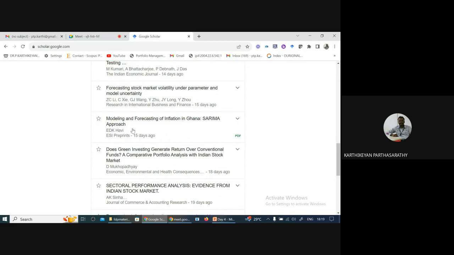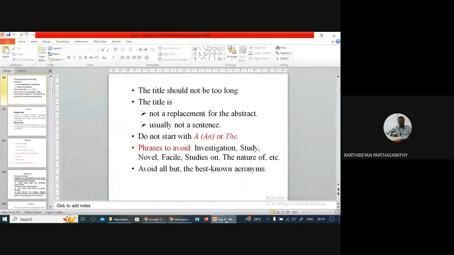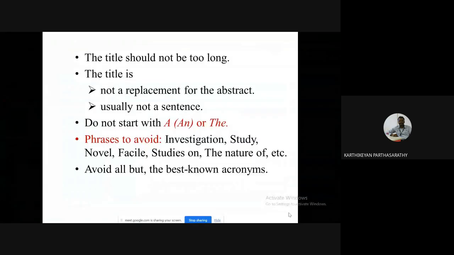Mostly, most titles do not start with "a" and the like. So that's what I am suggesting: please avoid "a", "on", or "the". Phrases to avoid: we should also avoid words like investigation, study, novel, facial, studies on the nature, etc. Avoid all but the best known acronyms.